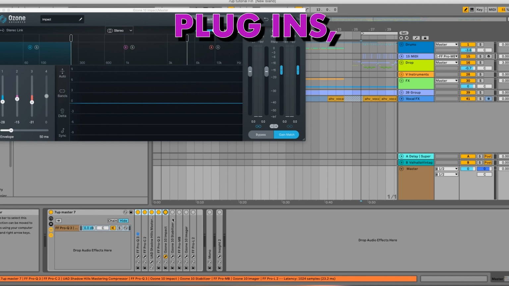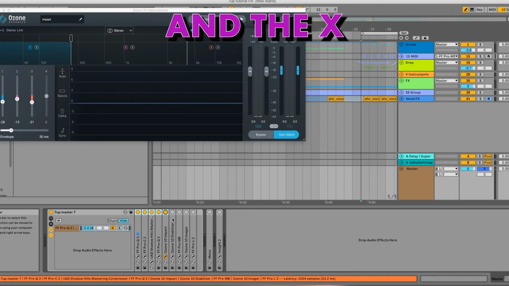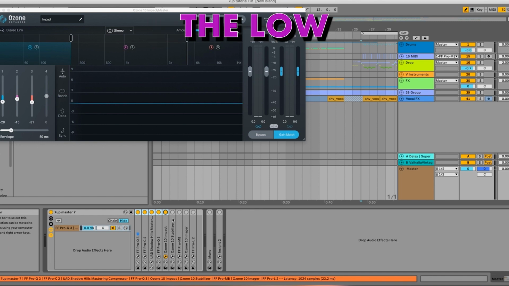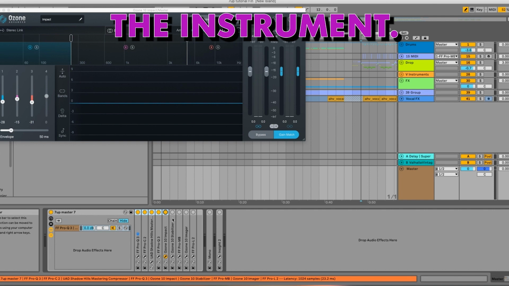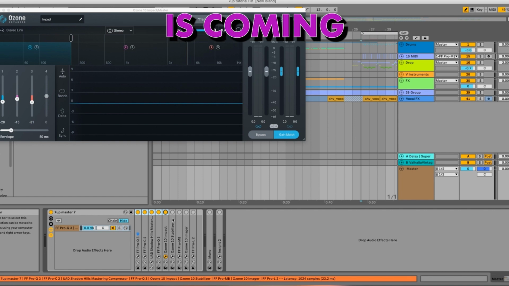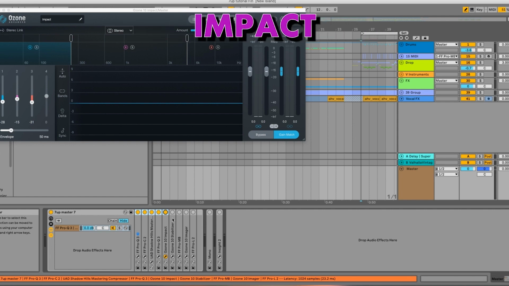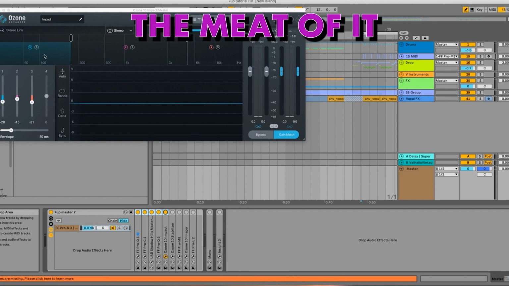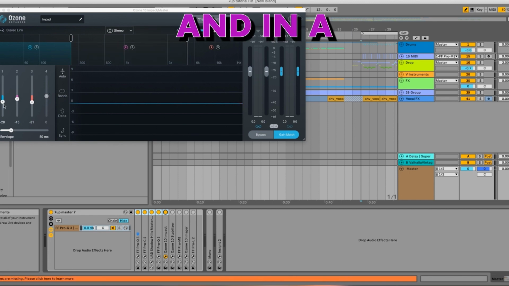So without all these plugins on, we're getting a lot of the low mid beef. And then when you start putting the compressor and the EQs on, we're losing the low mid, and the brightness in the instrument, the main bass, is coming out more. And then this impact here is helping us average that out, so it's not just the top brittleness of that bass. It's helping us bring back a little bit of the meat of it, and in a nice way.